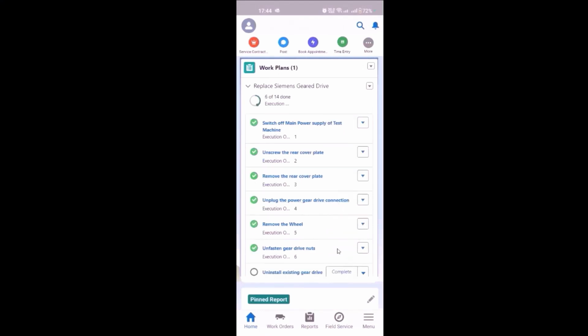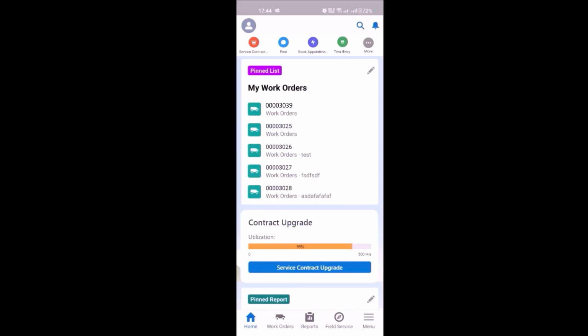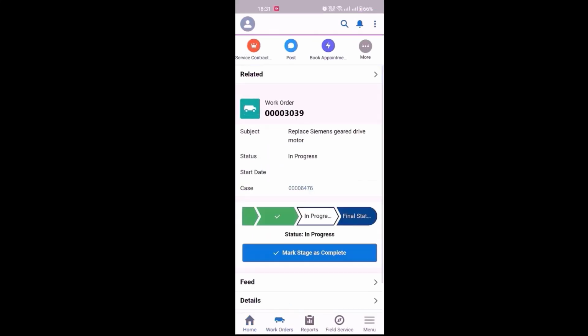By using your mobile app, you execute the work order by following steps that were authored in Teamcenter. And once the job is complete, you update the status, which is also tracked in Teamcenter.